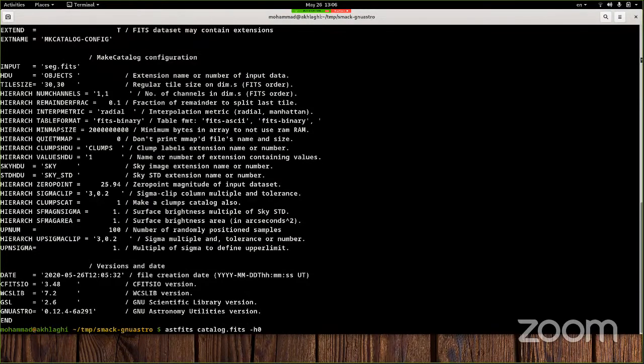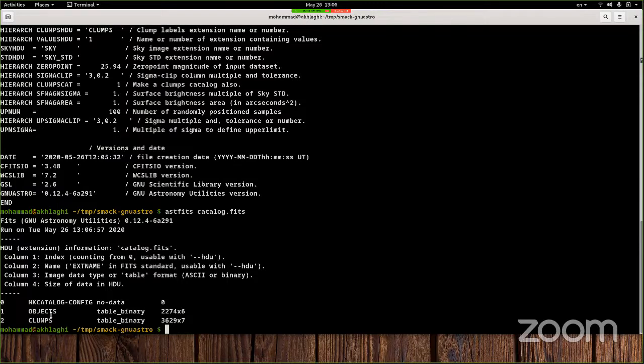So if we go back, let's have a look at the objects table. You see the objects table is a binary table, and it's 2,274 rows and 6 columns, and the clumps table is 3,600 rows and 7 columns.